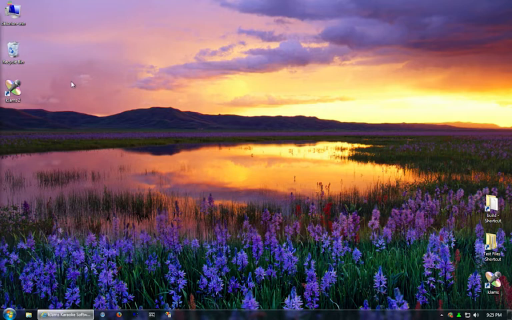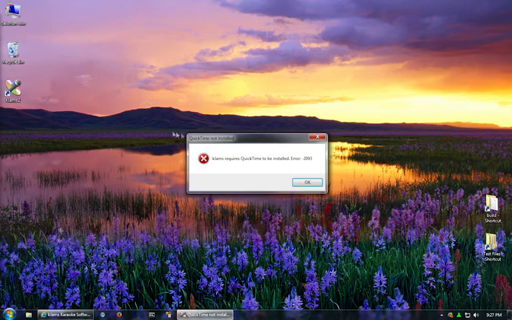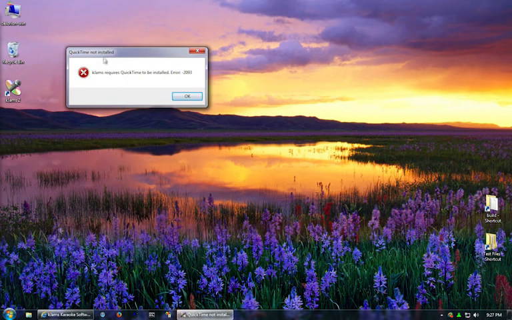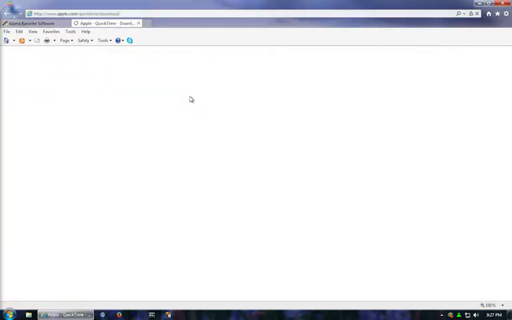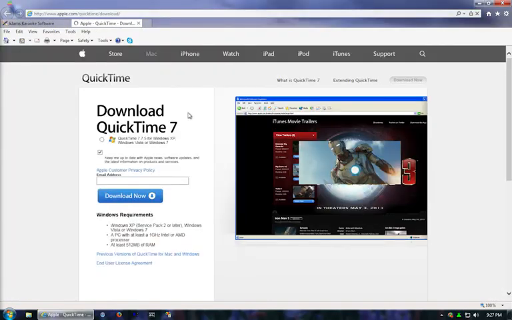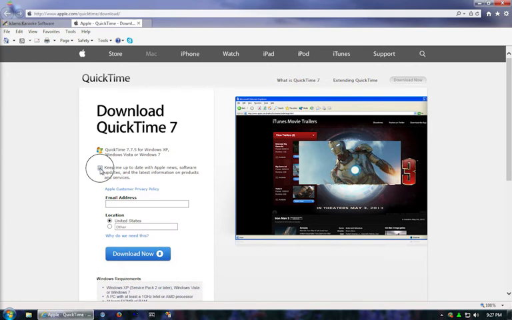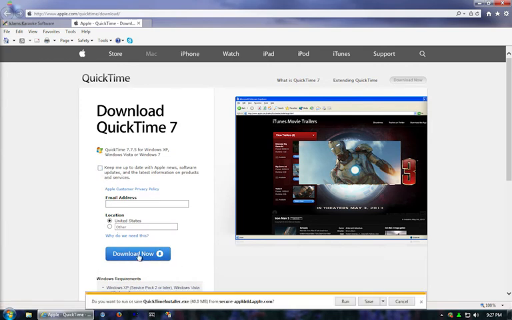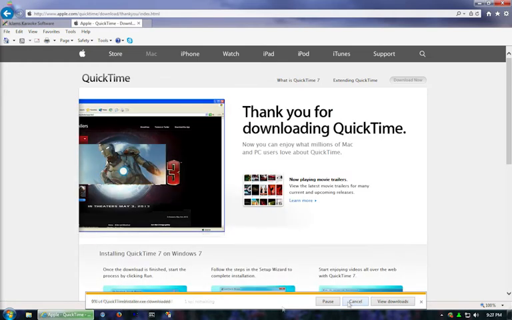So there are a couple of extra things you need to install first, and kJams will walk you through each of those. So all you have to do is just launch kJams by double-clicking. Now the first thing it will tell you is that kJams requires QuickTime to be installed. Just click OK on that, and you'll be taken to the QuickTime download page. Just uncheck Keep Me Up to Date, and then click Download Now. Again, it will ask, do you want to run or save? You can just click Run.